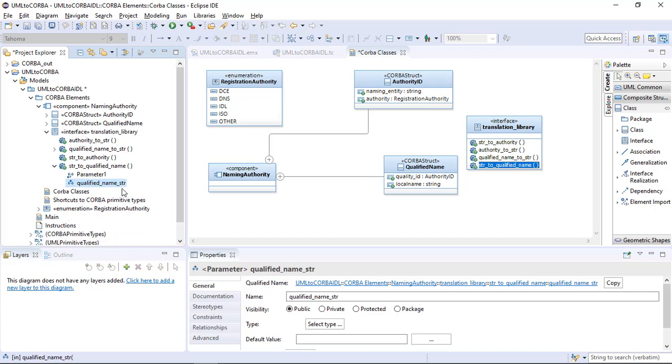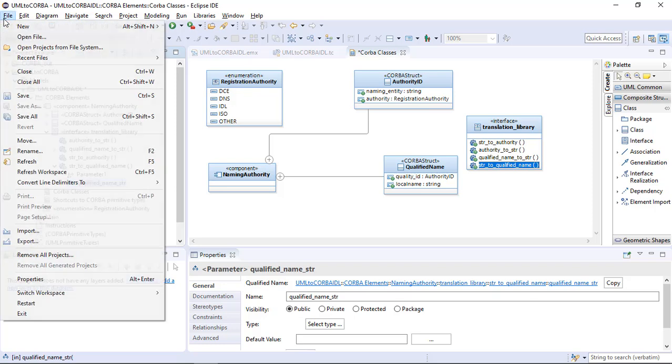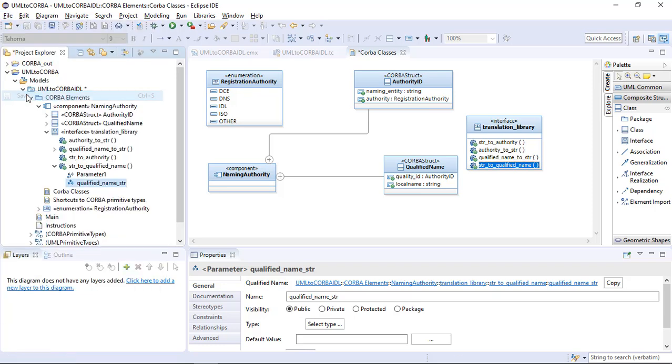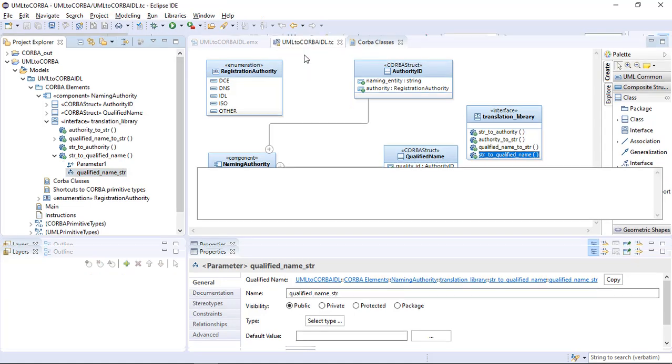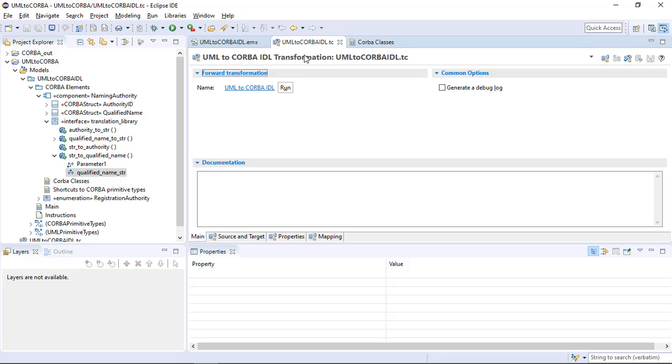The model is complete, all elements are defined and stereotypes are applied, and you are ready to run the CORBA transformation on the model. Go to the Transformation Configuration tab and click Run.